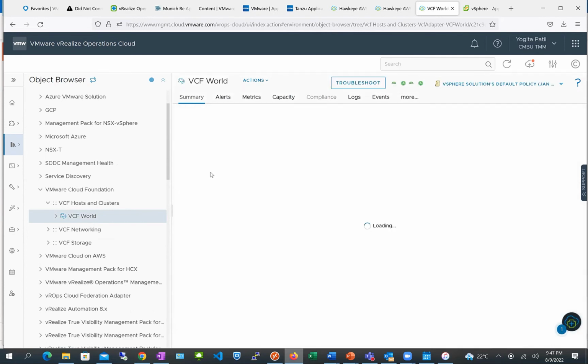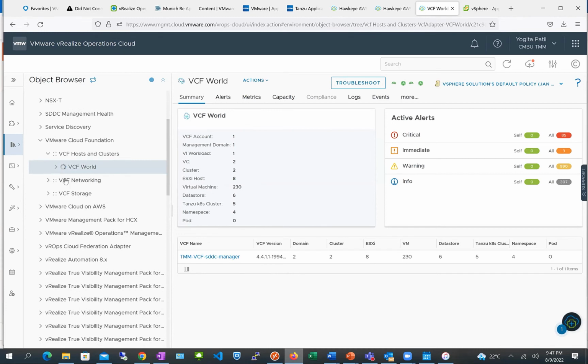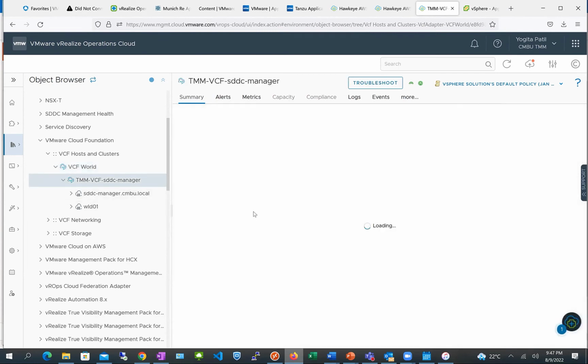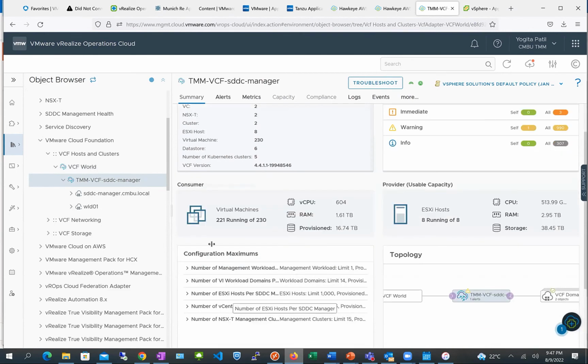You can see the information regarding your VCF world as to what are the number of domains in there, how many ESXi hosts, how many virtual machines, all the details that you would normally get, like the vCenter world, you would now have a VCF world. You can, of course, drill down on this object tree here and go to whatever level is of interest to you. If you go to the SDDC manager, you can even see the configuration maximums that are for this particular version. It also shows you the VCF version that is installed in your lab and how many data stores, how many virtual machines are running on it.